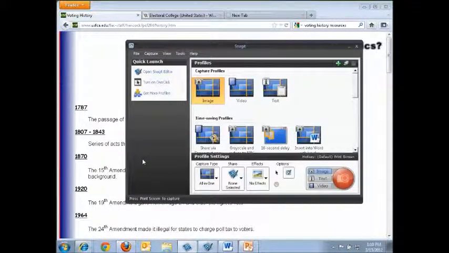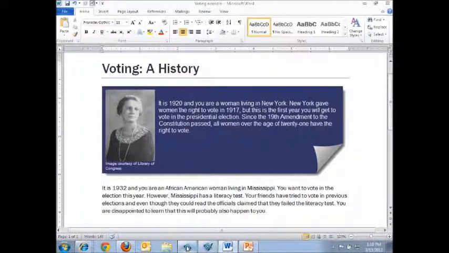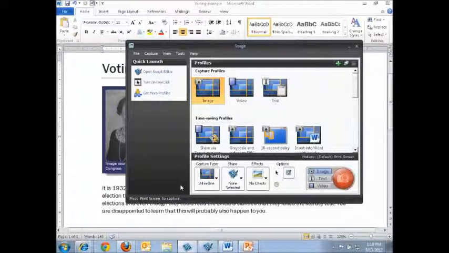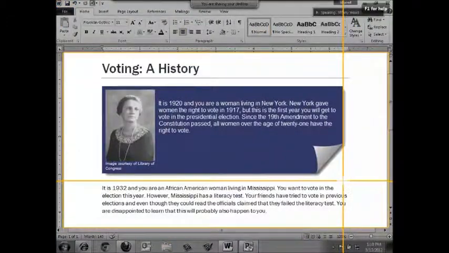We'll bring back up SnagIT, and now let's switch over to doing video. For this example, I'll just bring up a Word document. Again, you can use SnagIT to capture anything: websites, PDFs, Word documents, anything that you can see on your screen, SnagIT can capture. So for this example, I'll show you the brand new video capture. The scenario is I'm going to give feedback to a student about this report that they created. So I'll go ahead and hit video.